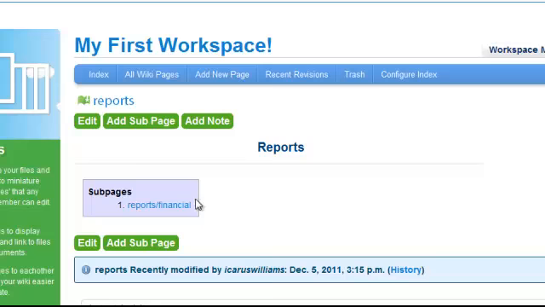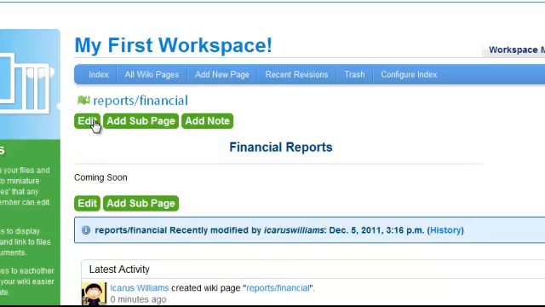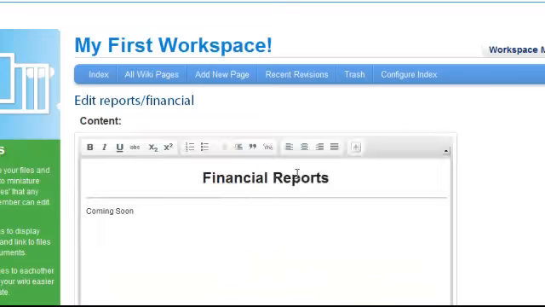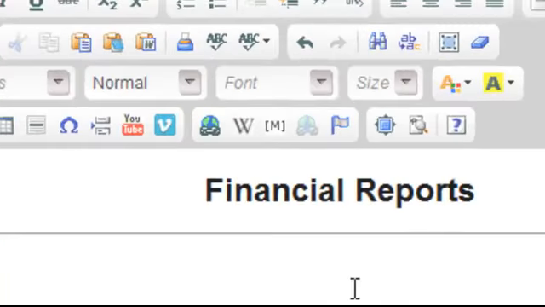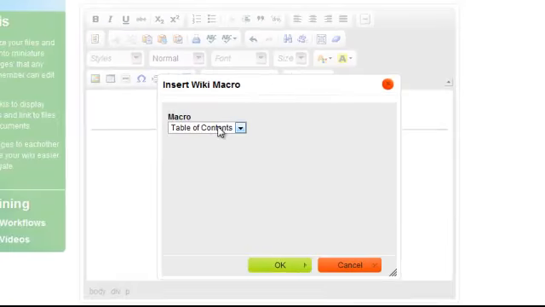The other type of macro is table of contents. Expand the toolbar. The table of contents macro is dependent on the headings you use. So to show you how that works, click on the M, and then add table of contents, and click OK.